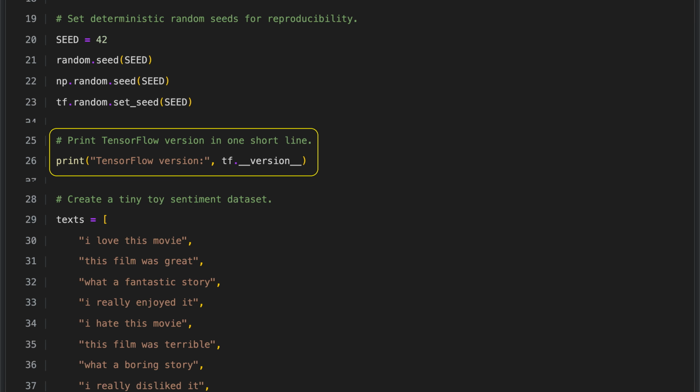This line checks and prints the version of TensorFlow currently in use. Knowing the exact version is important because different versions can change how the code behaves. It helps you confirm that your environment matches the requirements of your project. This makes it easier to ensure compatibility and to debug any issues that may arise.